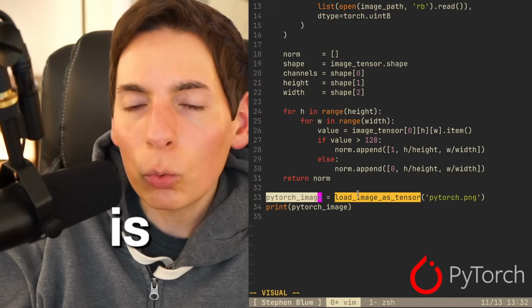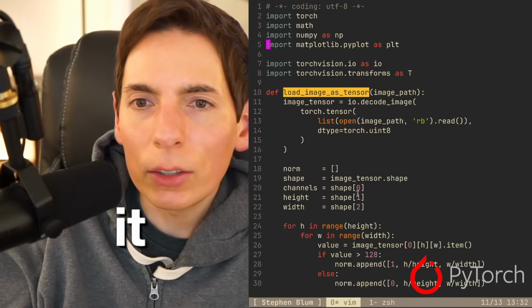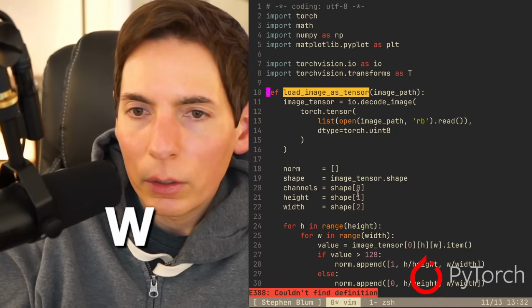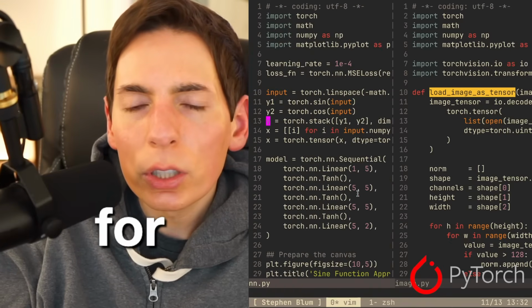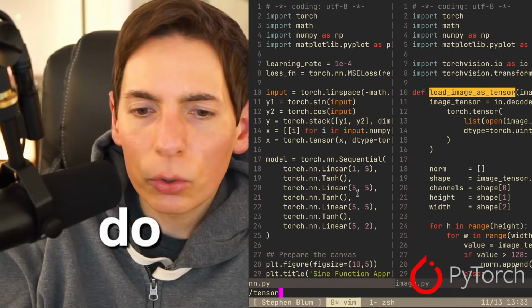All right, so this isn't quite a tensor, though. It's a regular image. We need to convert it into a tensor. How do we do that? Let me see here. I want to open up this here and look for torch. How do we convert that to a tensor? With this, let's do tensor.